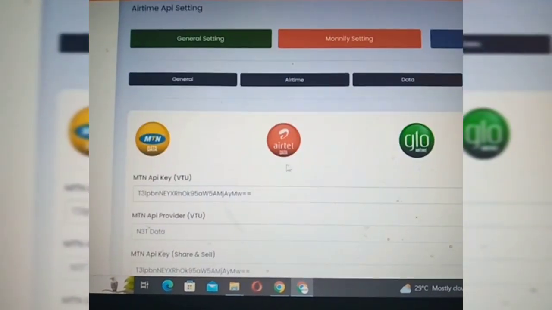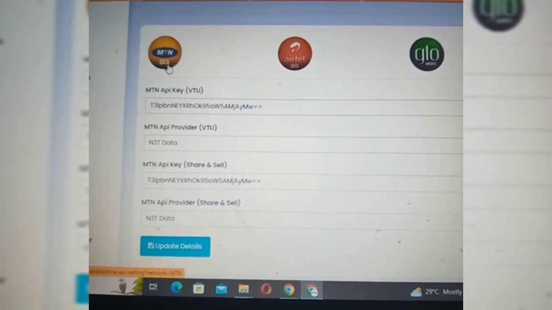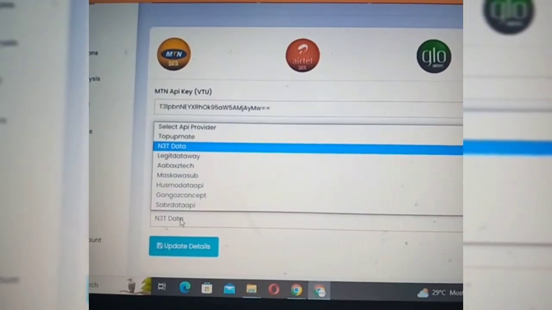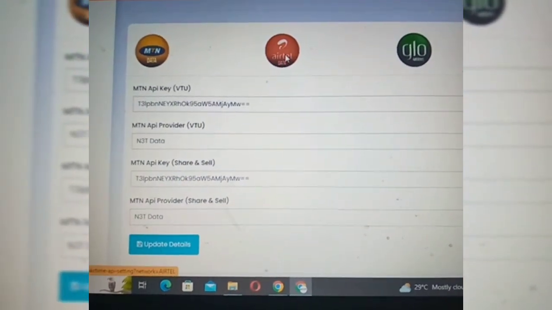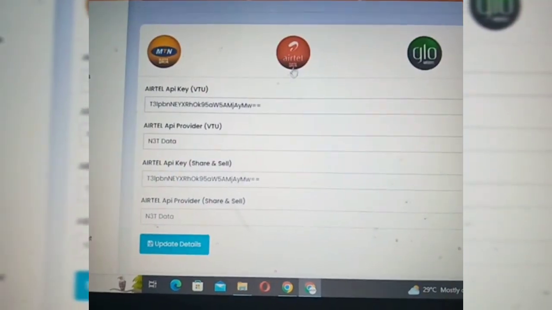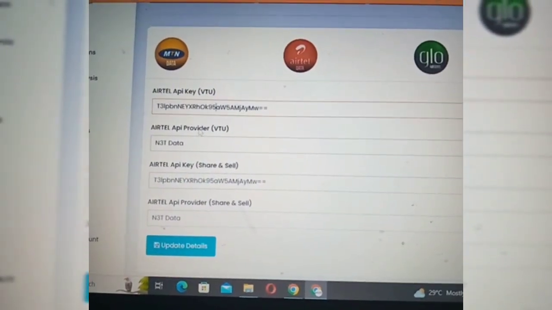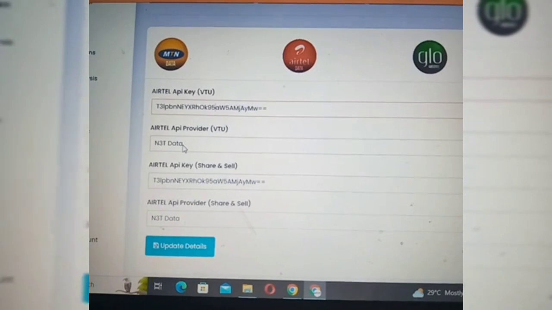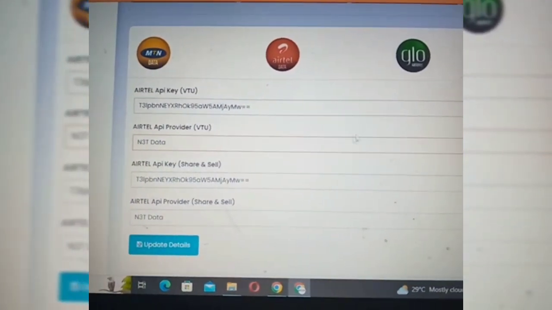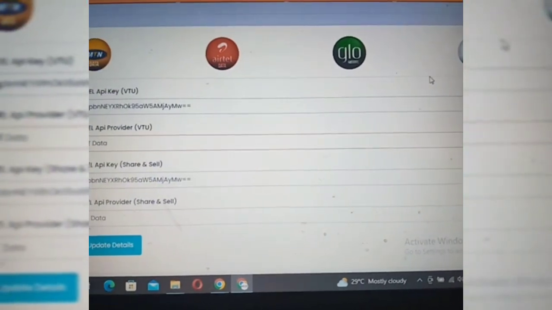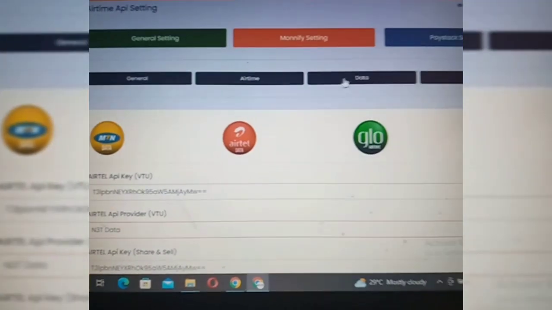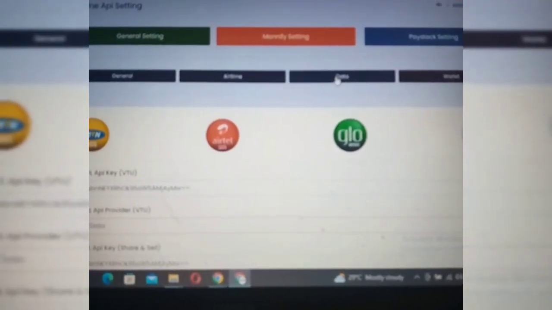Now, on the airtime also, you do the same thing. Once you click on airtime, you do it for MTN. This is MTN. You put the API key and you select the API name, which is N3T data. On Airtel also, click on Airtel, put the API key and choose the API provider. Same with Glo, same with Etisalat. So the same thing goes for data.